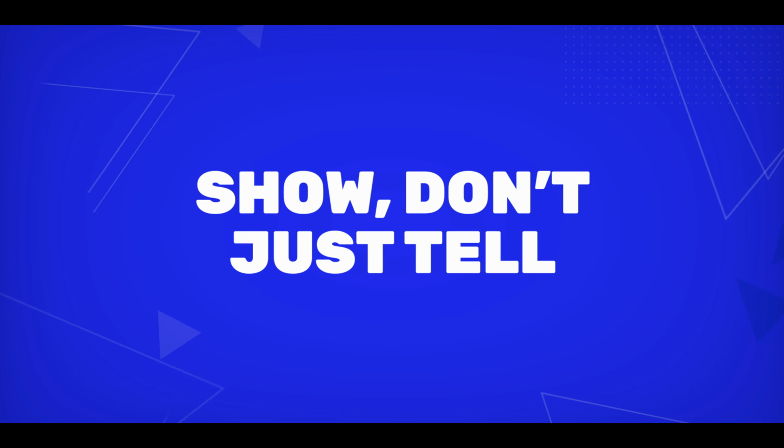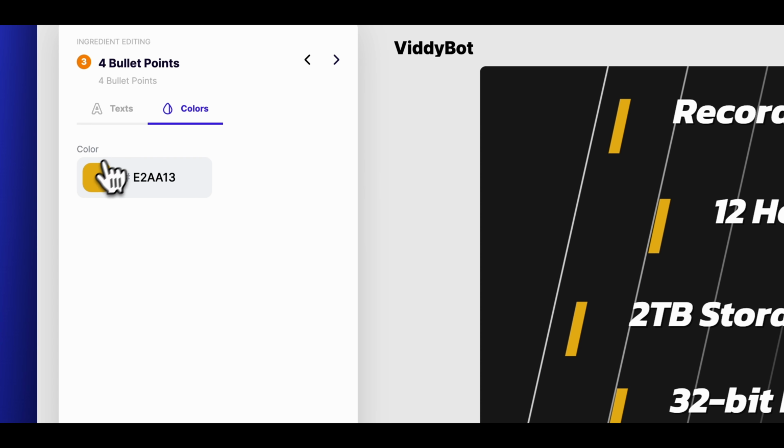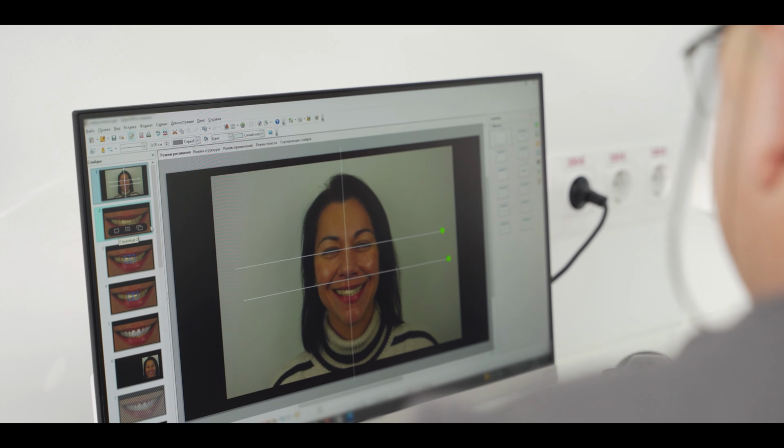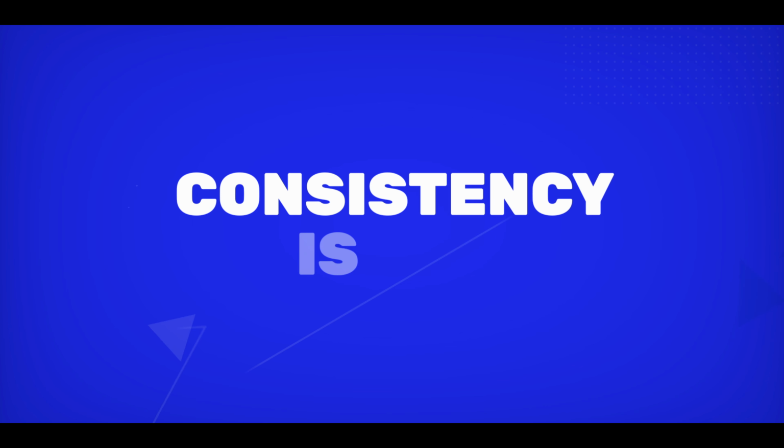Show, don't just tell. Instead of merely talking about the benefits of your product, show them in action. Use screen recordings, product demos, or real-life footage to demonstrate how your product works and the impact it has. Seeing is believing. When a viewer sees your product in action, they can better understand how it works and how it solves their problems.